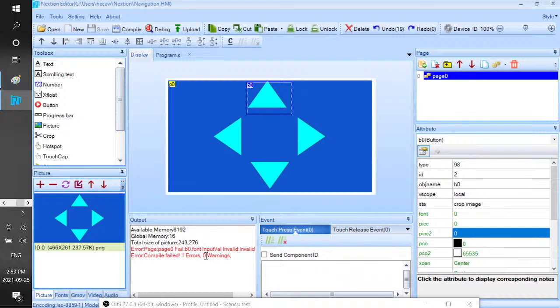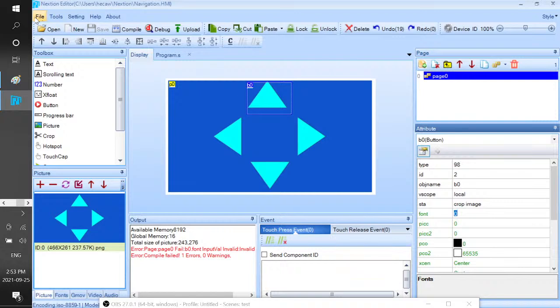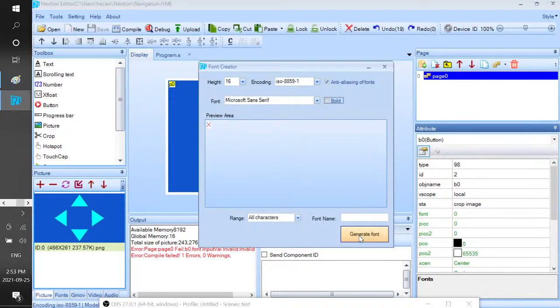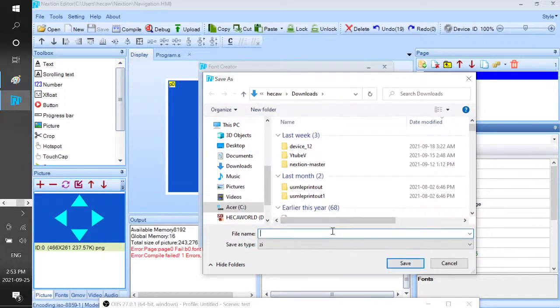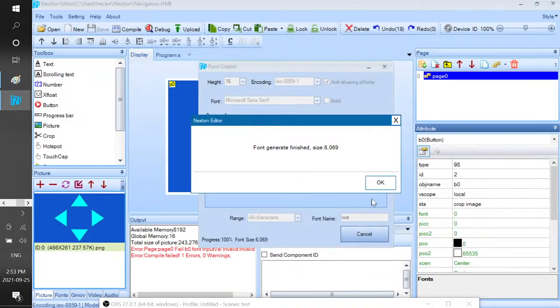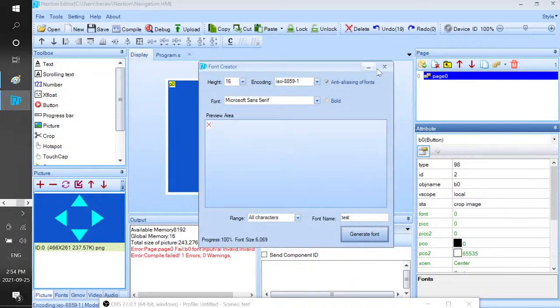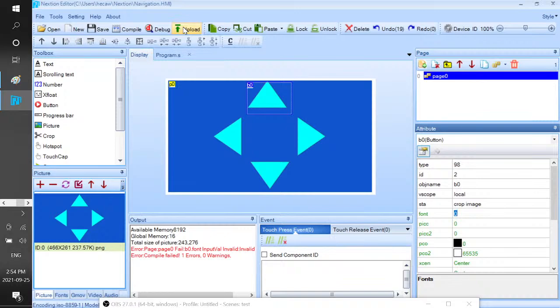All right, a font. We don't have a font, so we have to generate fonts. Okay, fine. Tool, generate font. Font name. Let's say test. Just give it any name. Doesn't matter. So we're gonna save it. We have so many fonts generated before. All right, I think one is enough for us. Let's try that one more time.